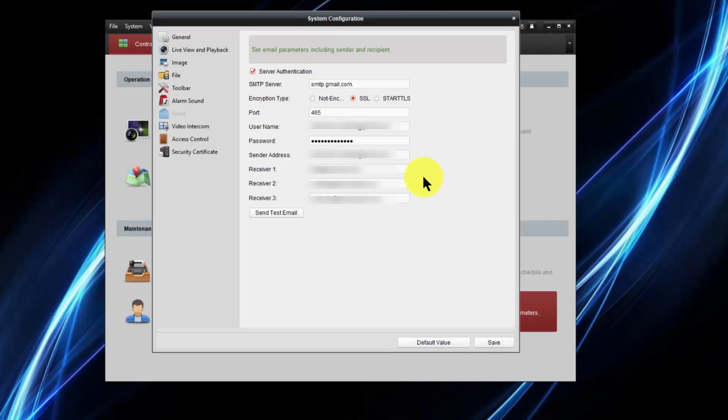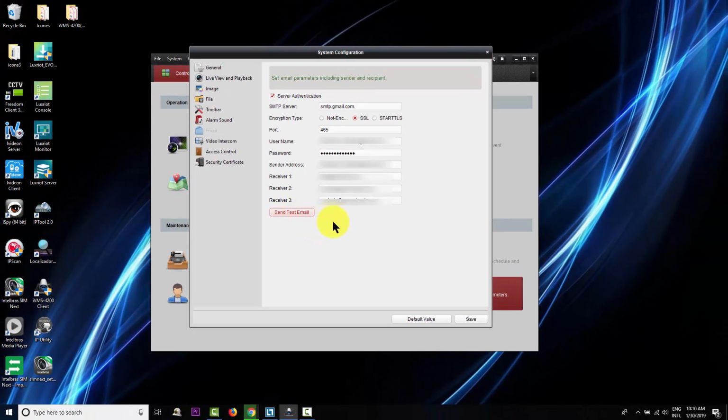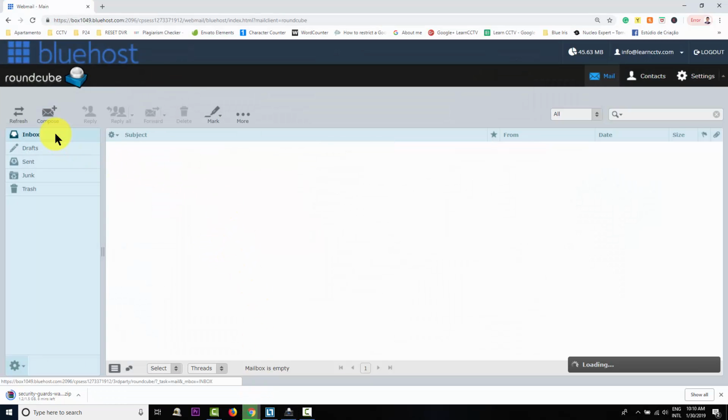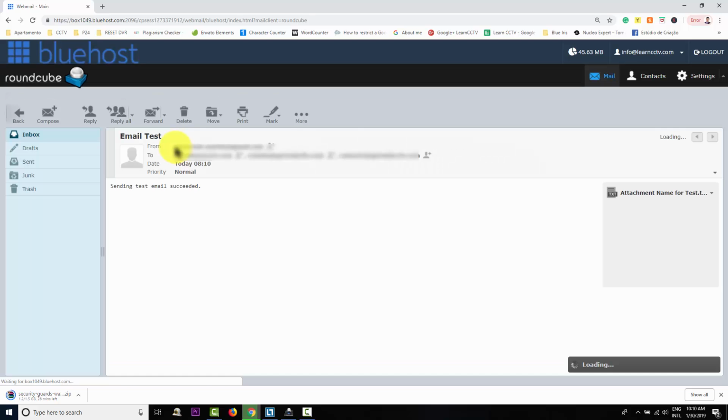Okay. After you fill all this information, just click here, send test email. You're gonna see a message here that says that the sending test is succeed, right? So you just need to come here and check your email account. So just wait for a while, no message yet. I just refresh and then I get the email test, right? I double click here and I can see this is from me to the 3 recipients, okay? So the email is working right now.